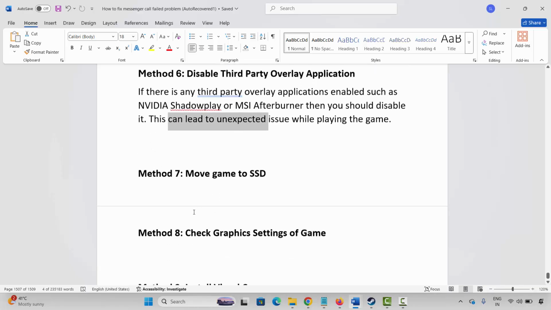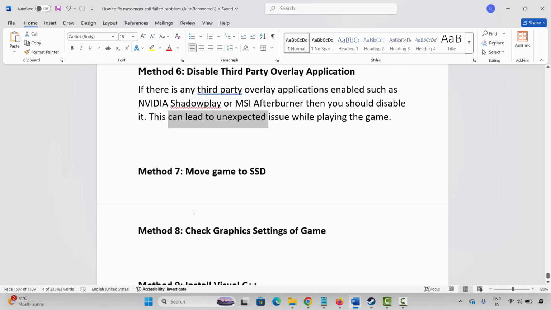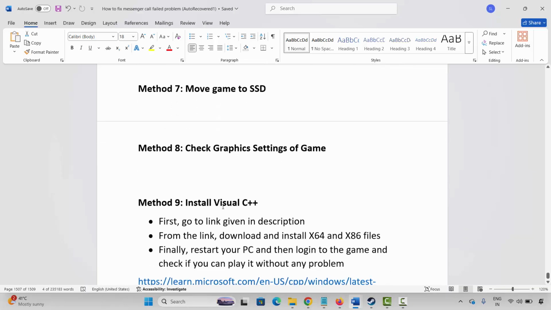Next is to check graphic settings of the game. If your graphic settings are not properly set up, like texture quality, resolution, etc., then it directly impacts the game, and this is where the game can crash or suffer from several other issues. So make sure to check the settings, or you can even lower the graphic settings to avoid any kind of unwanted issue.